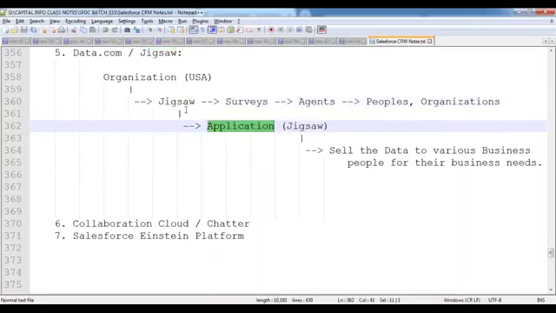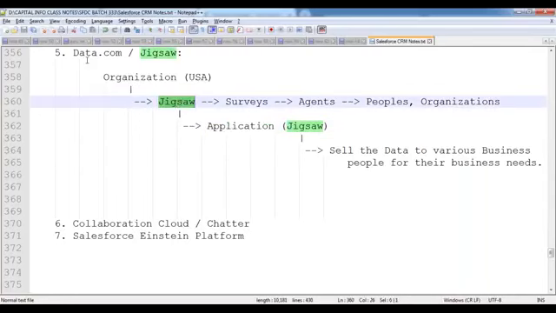Almost 7 years back, Salesforce acquired this Jigsaw organization, and from there they changed the name from Jigsaw to data.com. So now data.com is one of the major business areas for Salesforce. They collect the data from various people and organizations, and sell this data to the business people for their business needs.